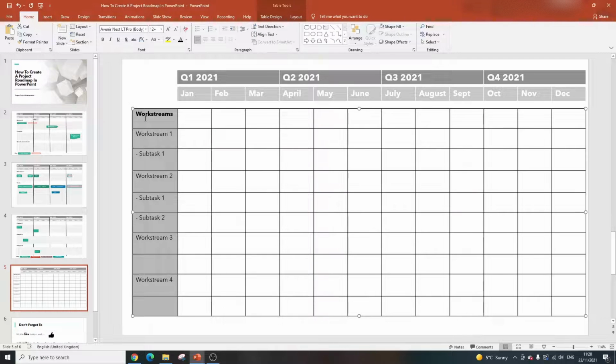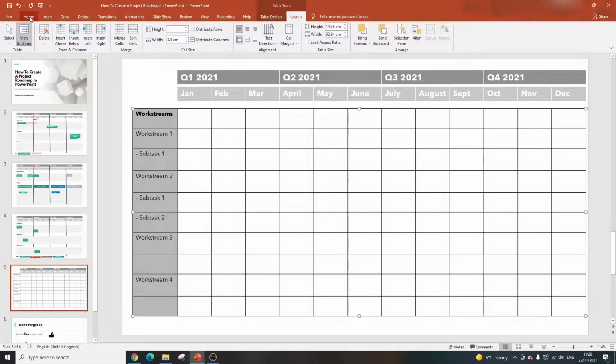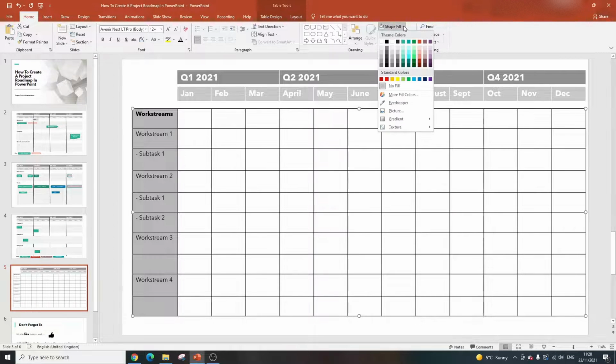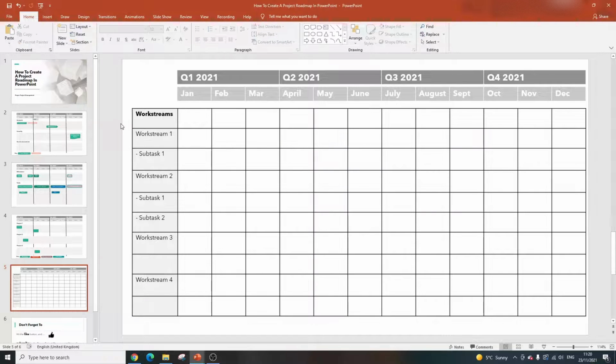We might want to differentiate this actually with a little bit of shading. So I'm going to table design. I'm going to go home, shape fill, and I'm going to do a kind of light grey. That one's quite nice. And you might want to bold these, you might not want to. And anyway, the idea here is you would essentially start adding different projects and different milestones that are due.